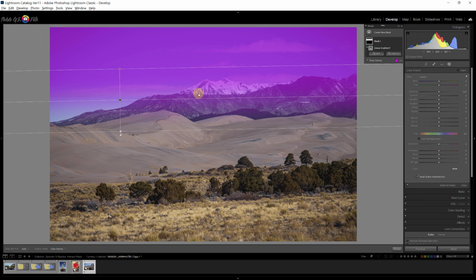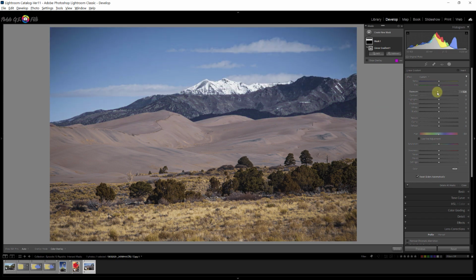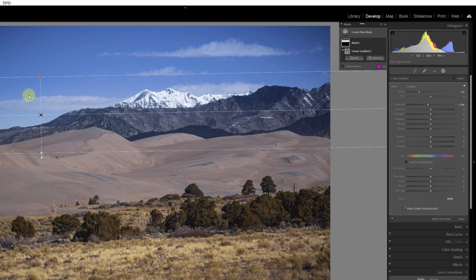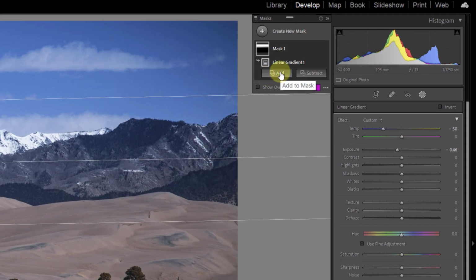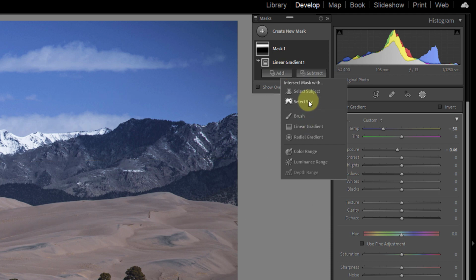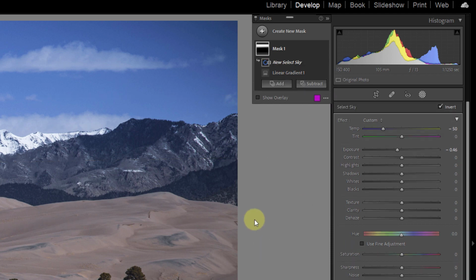But it's affecting the mountain as well. So I'm going to lower the exposure and I'm going to make it really blue. Now, I don't want the mountain to be affected. I want to keep the sky. I'm going to intersect with the sky. Intersect with select sky. And that will take a couple of seconds.